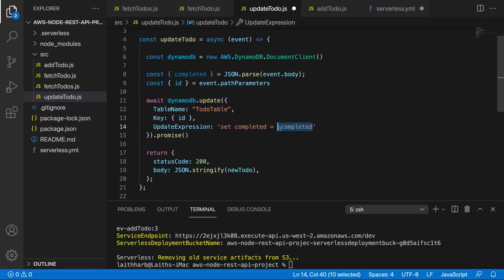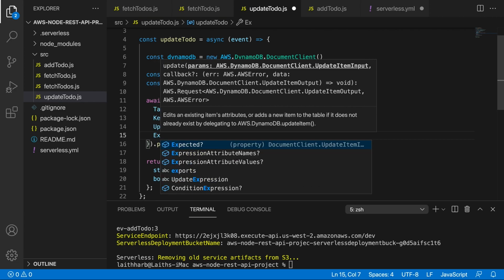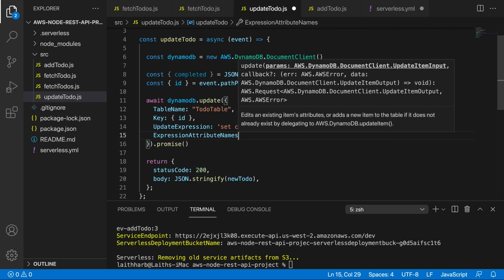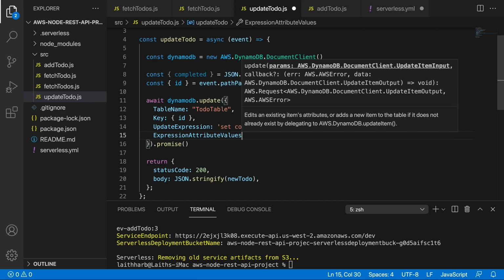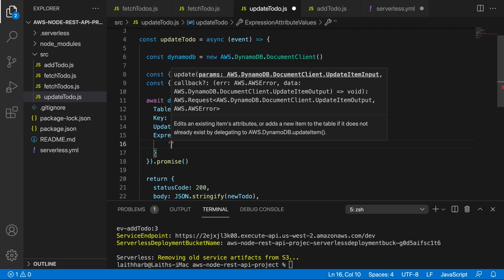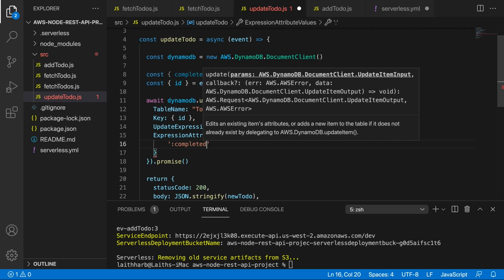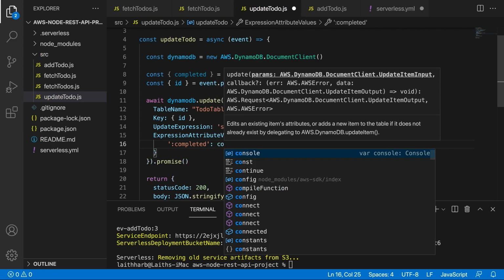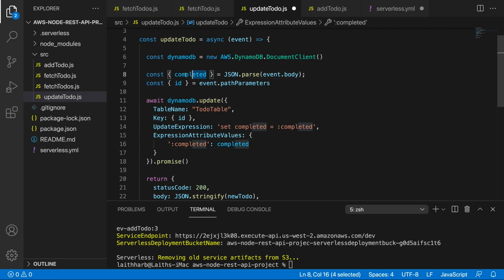And essentially what we have to do is inject this completed value in here. So now we can say we want to set the attribute completed to this completed value that we basically injected from here. To actually inject it, we will have to say expression attribute values, and we can say that the completed is equal to the completed object right over here. So this is basically saying set completed equal to this. We're just mapping this to that. So that is pretty much all we have to do.